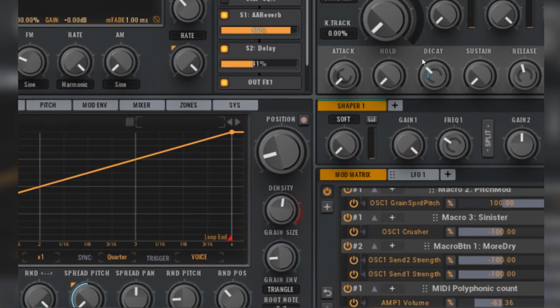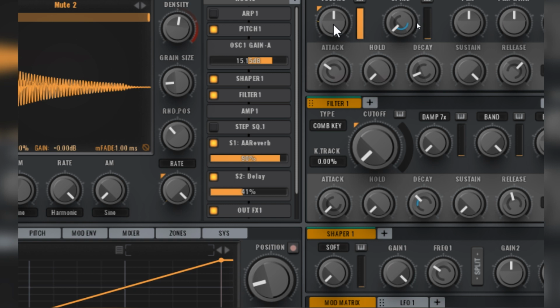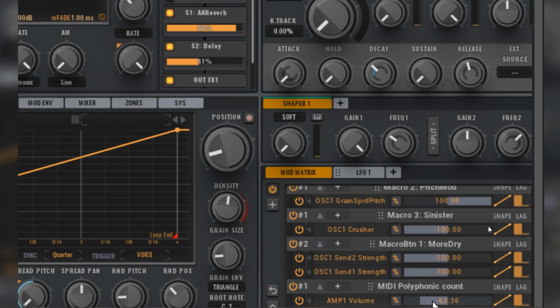And now let's look to see what happens to the volume knob here as I trigger the keys. Okay, let's trigger the keys one by one and see what happens to the volume. It's one key. What I'm actually saying here in the mod matrix is lower the volume based on the number of voices I am triggering, if that makes sense. Let's have a closer look though to see what's happening.